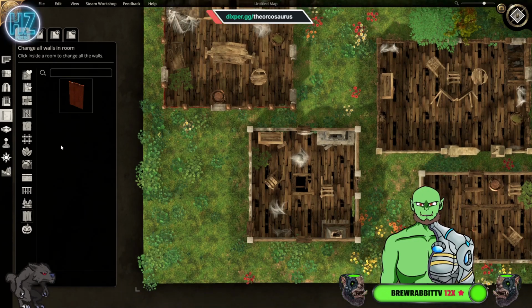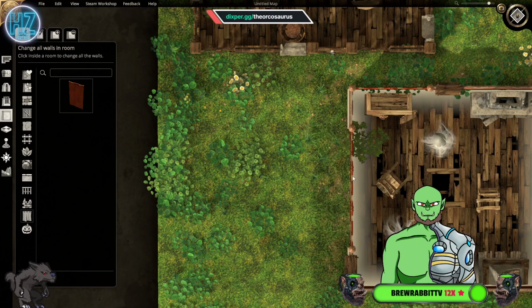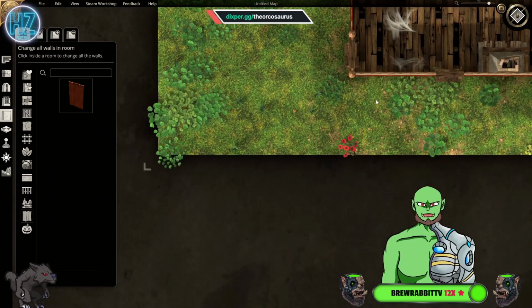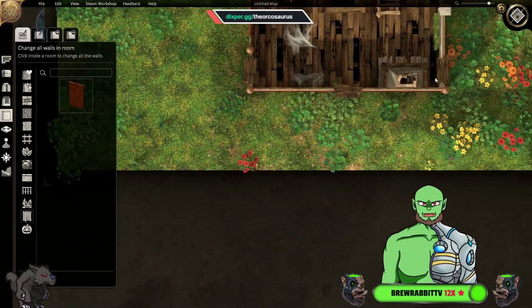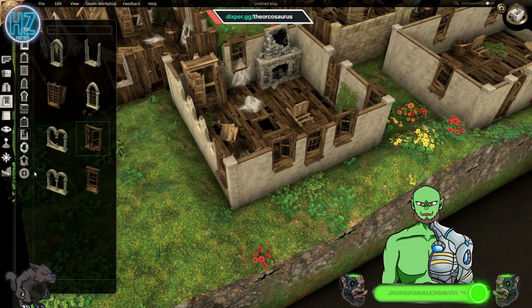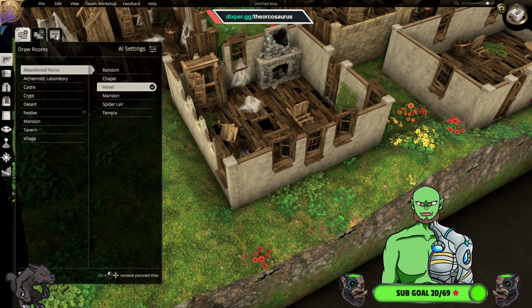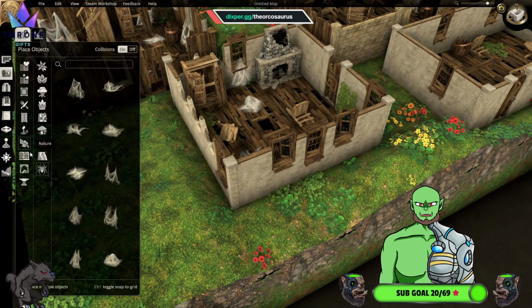Oh, there's a tent wall. So you can basically do rooms from scratch too. Or you can make this a tent. Try the object brush. It's a lot of fun. Okay, let's see where we find that one. Okay, so we have drawn the rooms. Place objects. Place doors. Terrain.